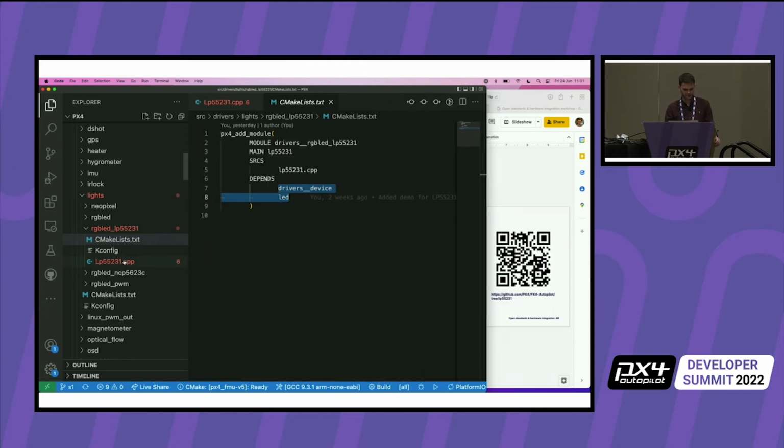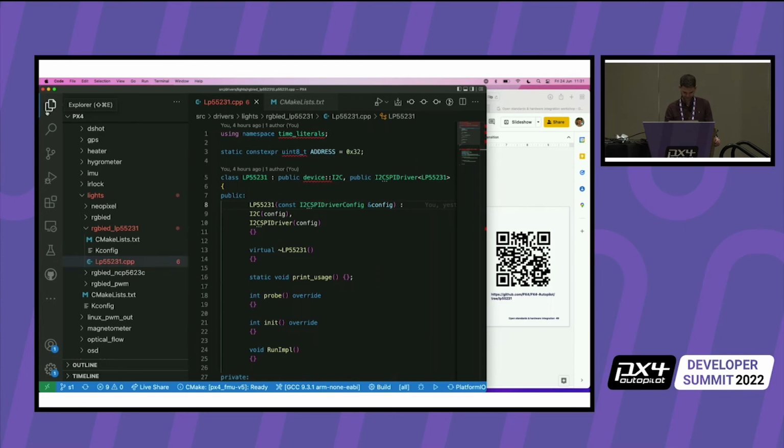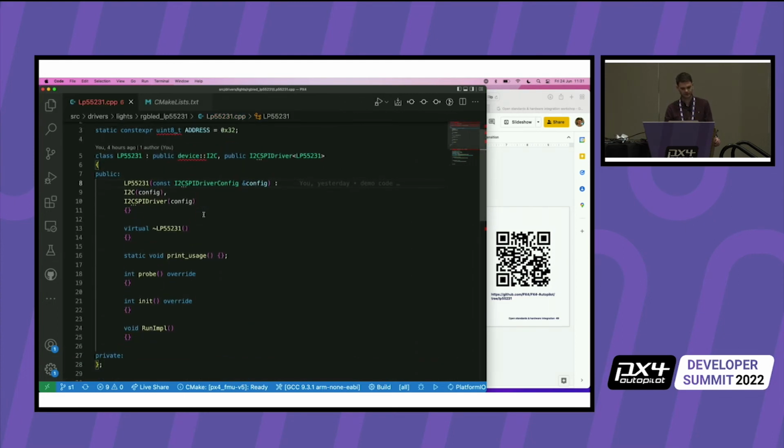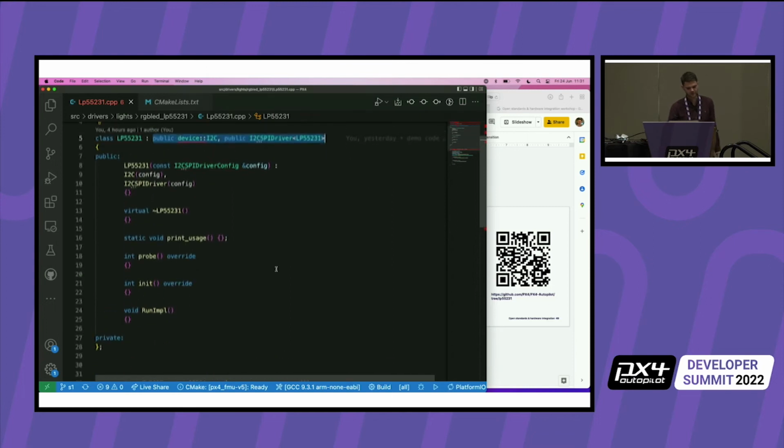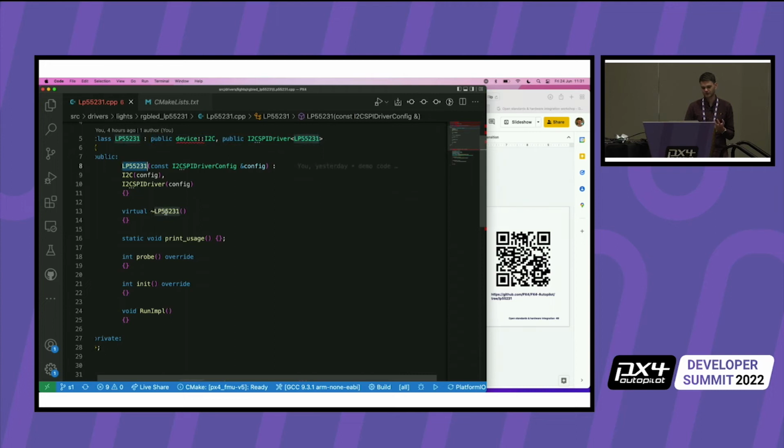And then for the good stuff, you start your own CPP file here. And as I said, you write your class. You inherit from these two interfaces, the device I2C interface and the I2C SPI driver interface. Now these interfaces give you a certain set of functions that you need to override. And this is really the PX4 API for SPI and I2C drivers that you need to implement for your device, right? So you need a constructor, of course, and a destructor.